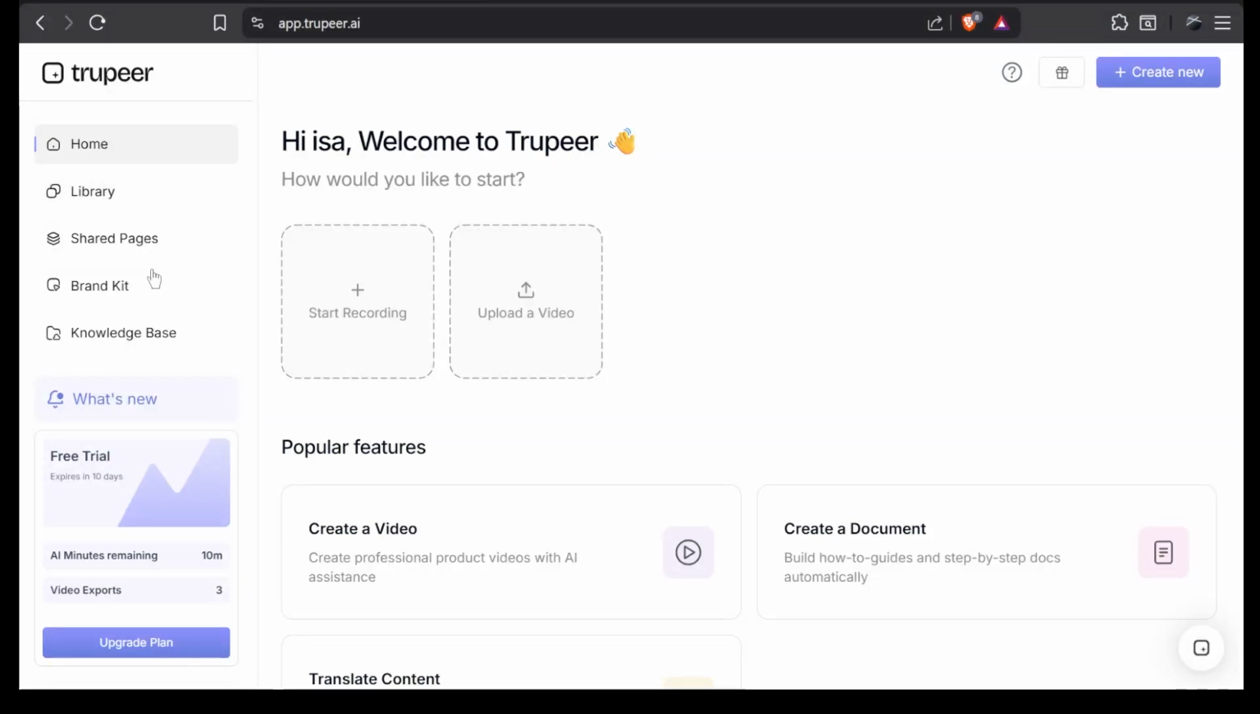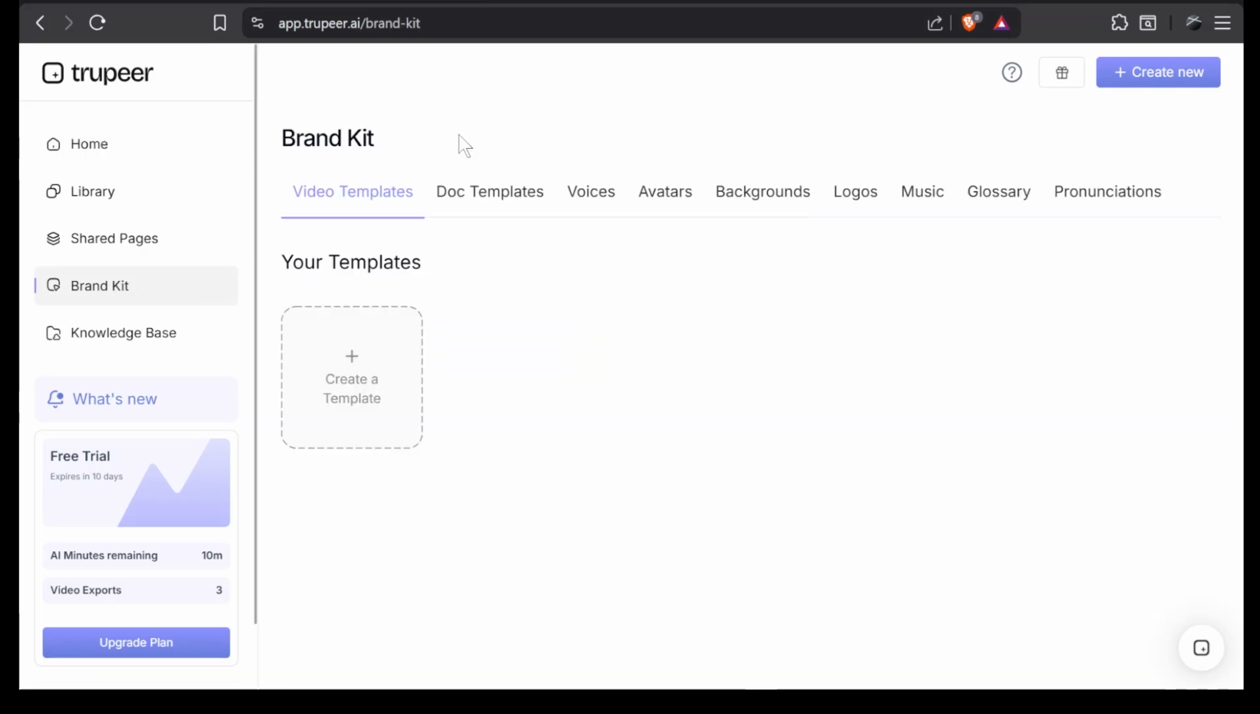Next up, you have this brand kit section. Now, a quick heads up, if you're using the free version like I am for this demo, you'll notice some of these features will not be available because they are only available for the paid tier. So if you're using the paid tier, you can here upload a video template, your brand logos, custom voices, backgrounds, music, etc. So this allows the AI to automatically style your videos matching your brand styling.